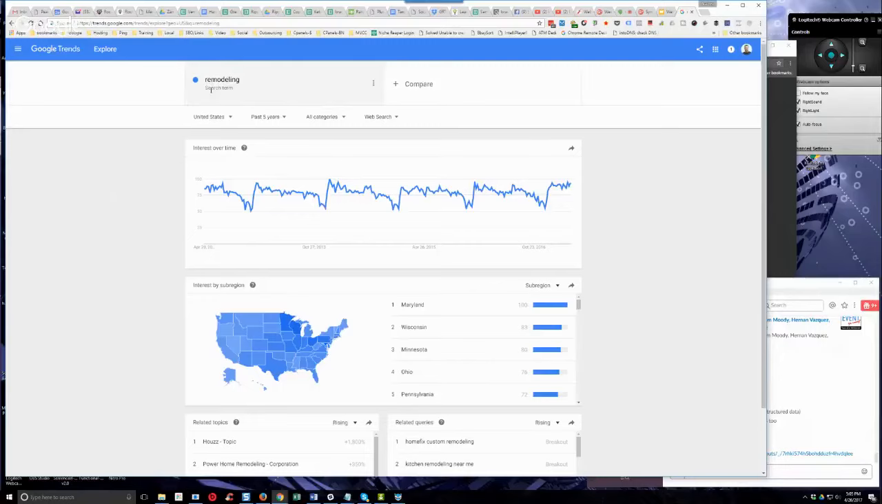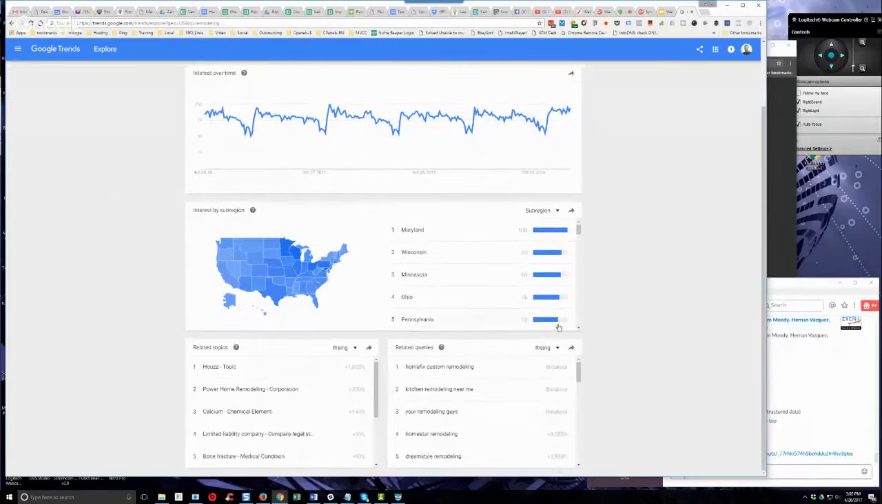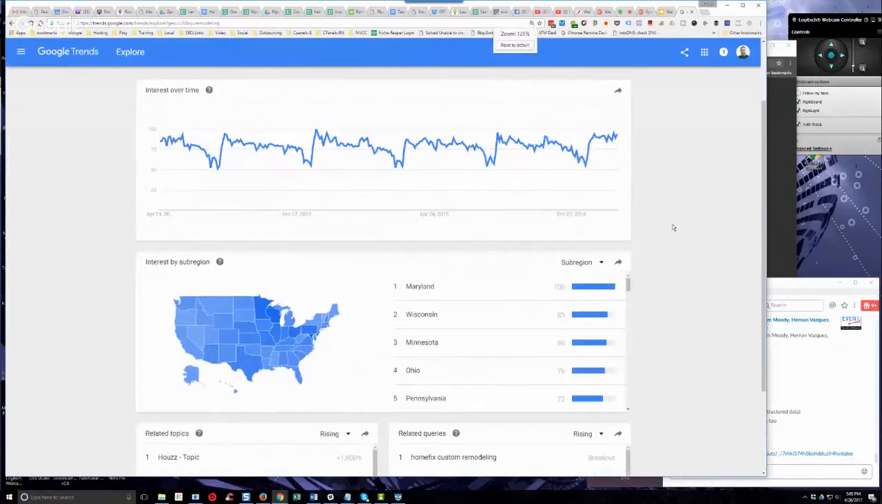I'm going to put remodeling. I'm going to leave it on United States for right now, only because I want to come down here to the related queries section. And I want to go through and look at my rising terms first. That's what's going to display first by default. And then let me zoom in a little bit, guys. I'll make it easier on you to see, I think.